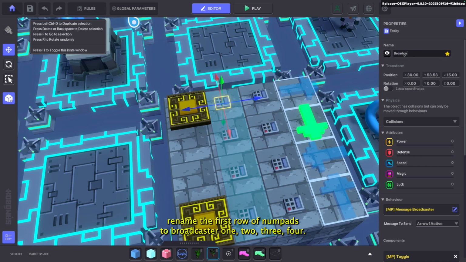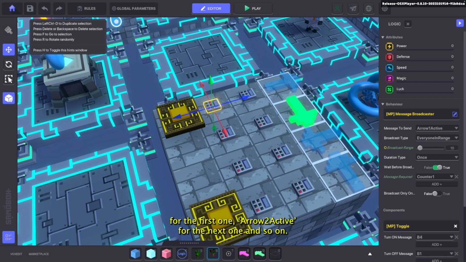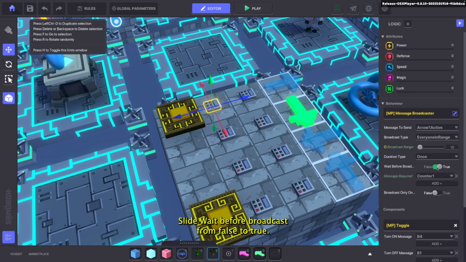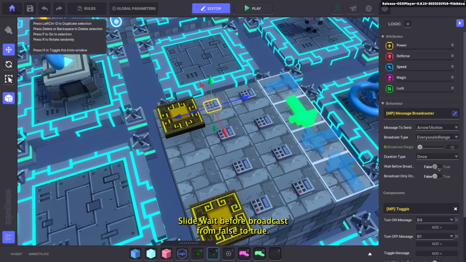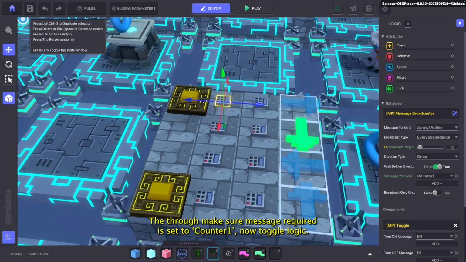Rename the first row of numpads to broadcaster 1, 2, 3, 4. In message to send, type arrow 1 active for the first one, arrow 2 active for the next one, and so on. Slide wait before broadcast from false to true. Make sure message required is set to counter 1.